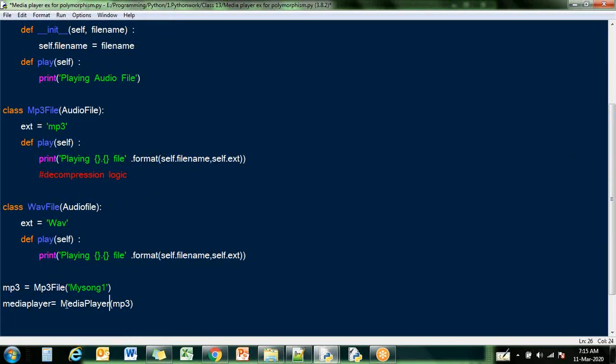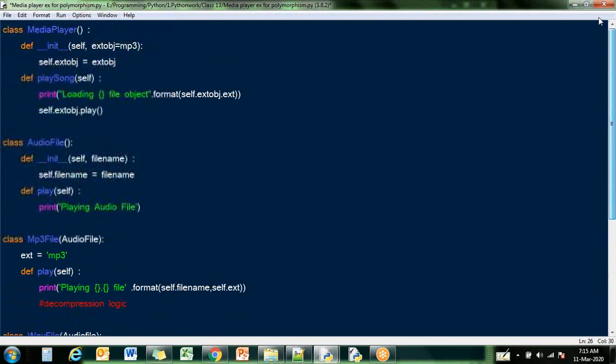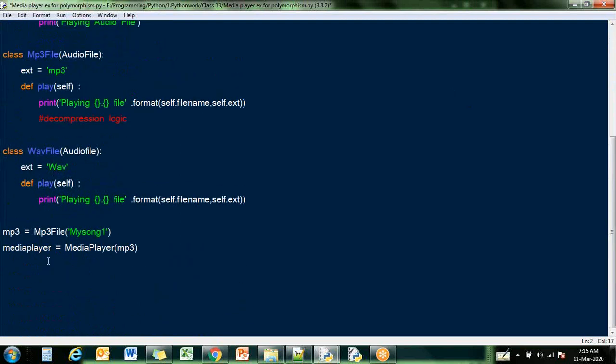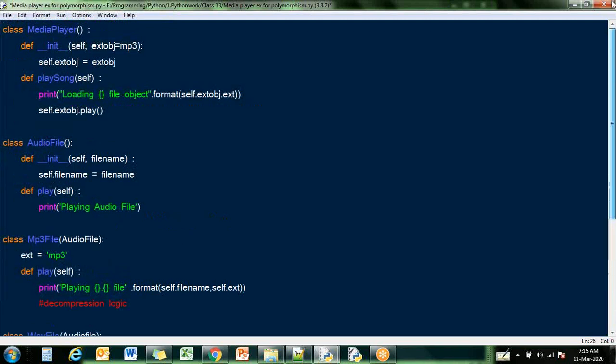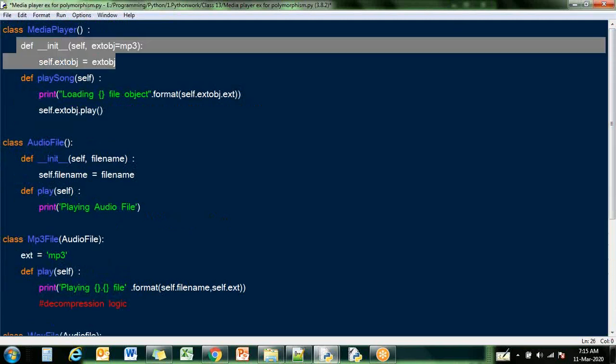So this is a media player object we have created, right? What will be the self here that will be passed? The media player object, MP3 media player. This object will be passed on, correct? Yes, these are the extensions. As self, it will be passed. The init method of the media player will be run, right?